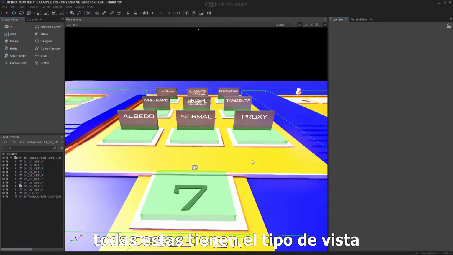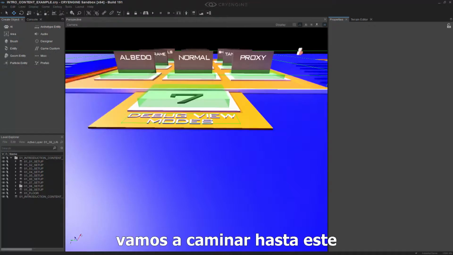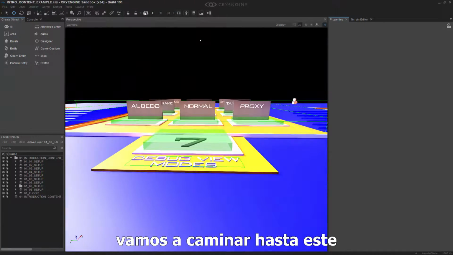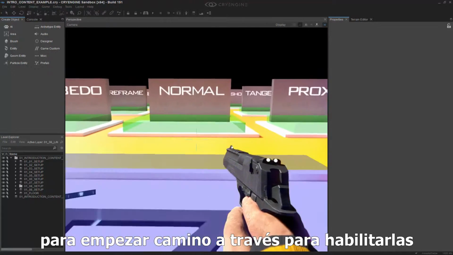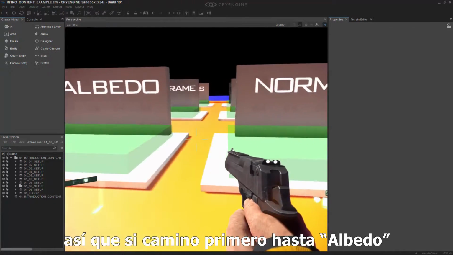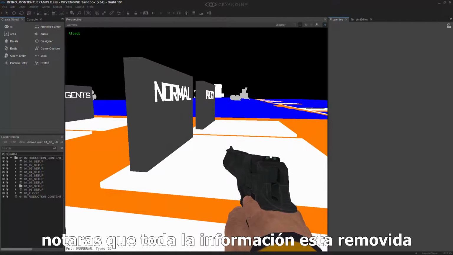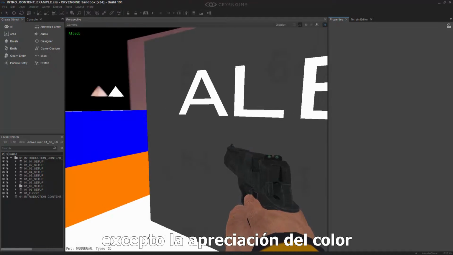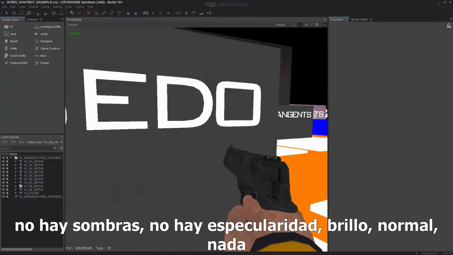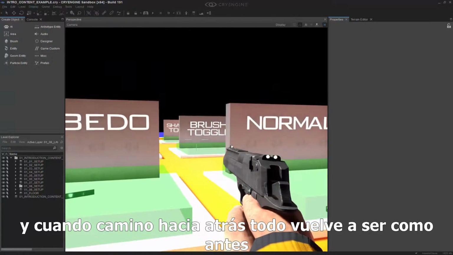All of these things denote the type of view mode that you will cause to activate when you walk into the trigger. So we're going to go ahead and walk into these so we have an idea of what they do. To start out, I walk through this and it enables them. So if I walk to albedo first, you'll notice that all of the information except for the color values is completely removed. There's no shadowing, there's no specularity, gloss, normal, nothing. And when I walk back out, everything comes back.